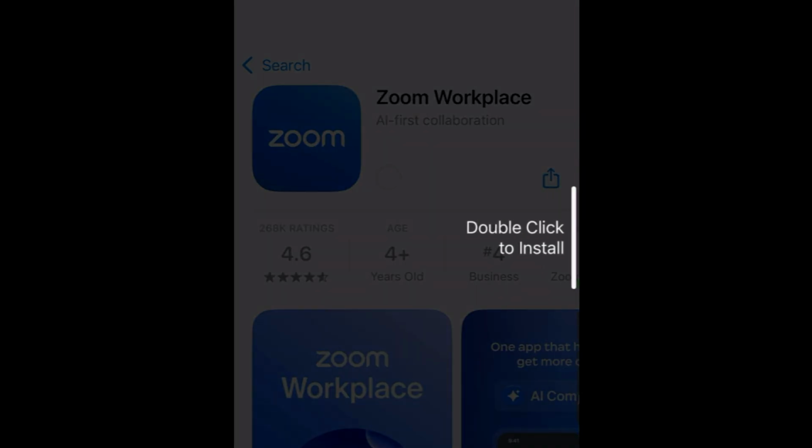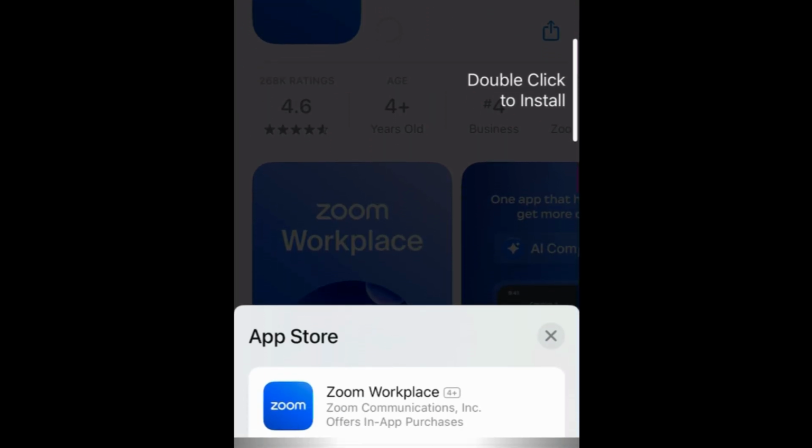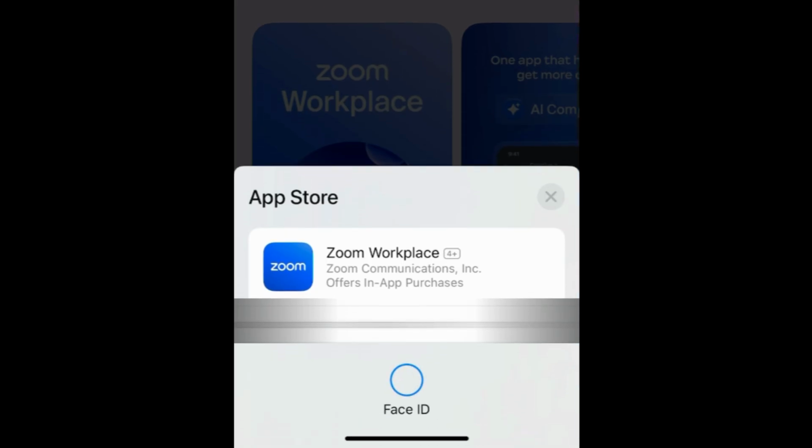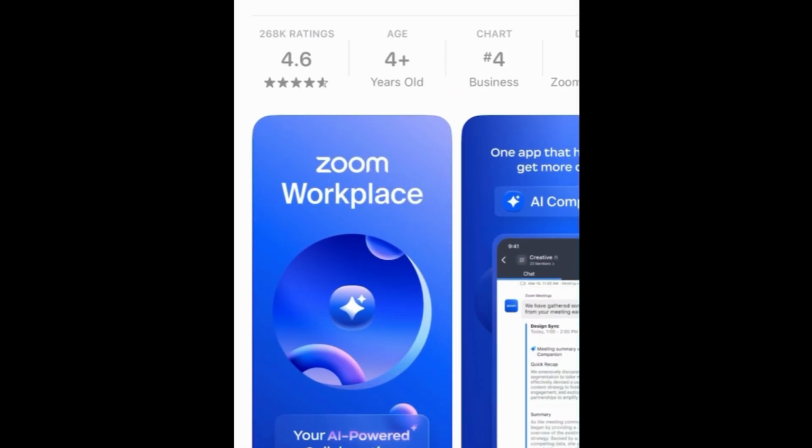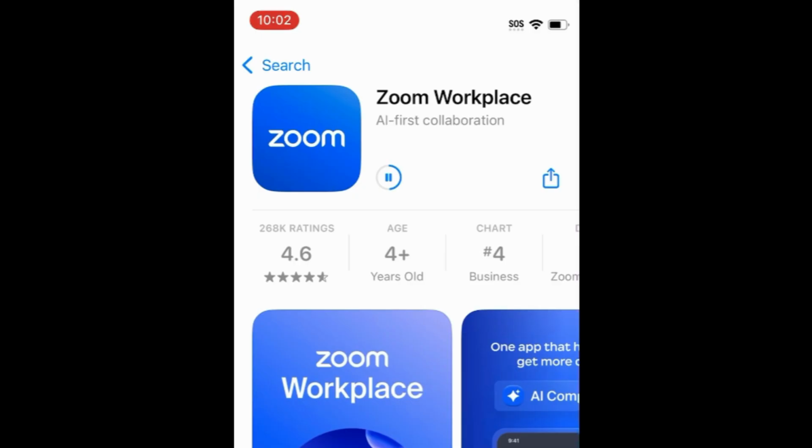If prompted, use Face ID or enter your password to confirm that you want to download the app. Wait for the installation to complete. Then tap Open to start using Zoom. That's all it takes to download Zoom.